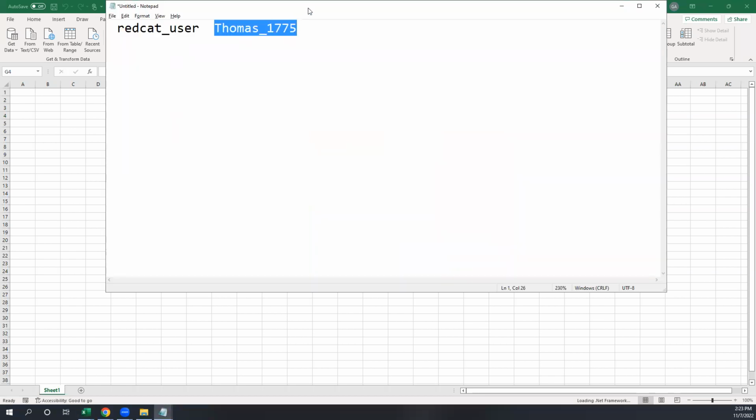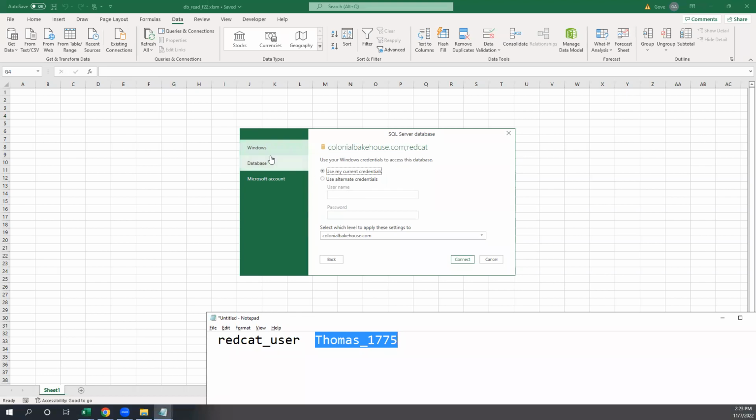Hopefully. So RedCat user and Thomas _1775. Now, SQL Server is wired to be able to use your Windows credentials, whatever you logged into Windows to authenticate. Well, my server that's sitting up there in the cloud doesn't know anything about your Windows account, and so you don't have permissions with your Windows account. In fact, there's no Windows account that you can provide the credentials to that will be correct.